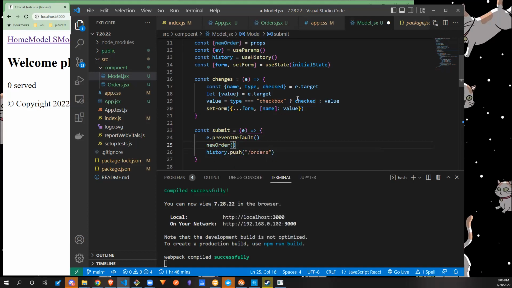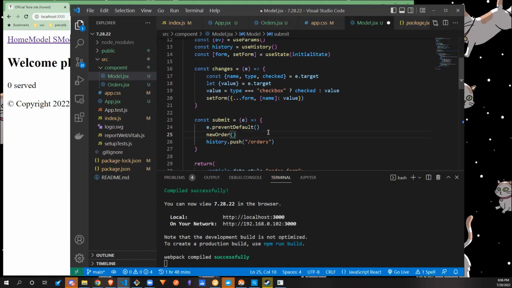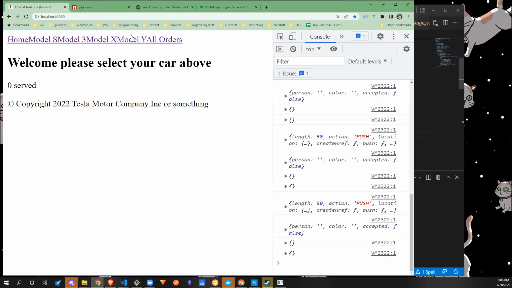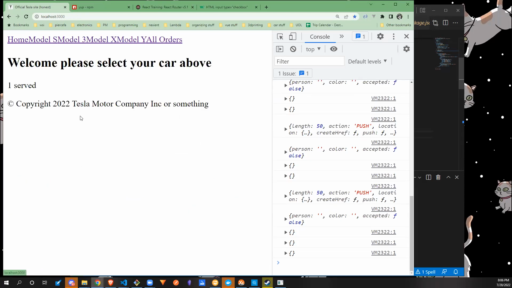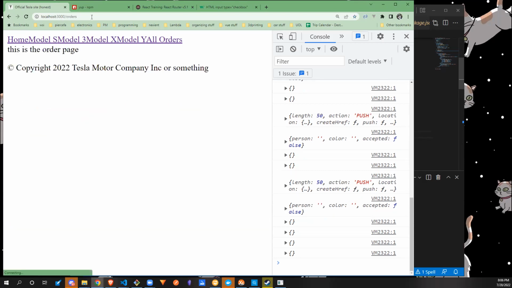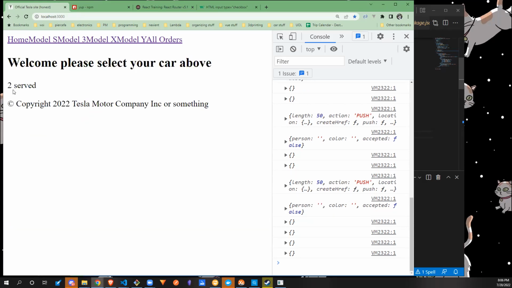And I can just put in whatever is on my form in here for right now, and we'll get to the Axios call here in a second. So if I save this, we've got 0 served. I go to model Y, I hit submit. I go back home and it says 1 served. I go to model 3, I hit submit. I go back to home, it says 2 served. So it's adding things into that state in app.